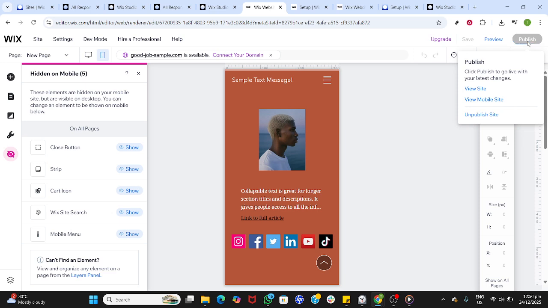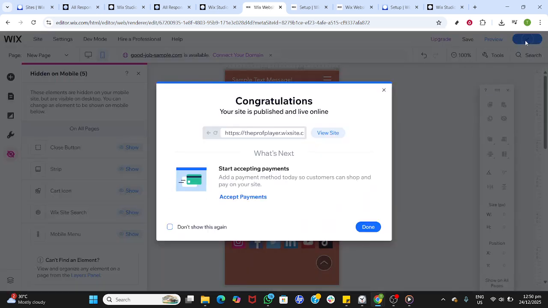When your changes are ready, click Publish to push the updates live. Then select View Site to open the live page and check it on your phone. Tap through buttons, scroll the layout, and confirm your text is easy to read. If anything needs adjusting, return to the editor, refine, and publish again. That's how you edit your mobile site.